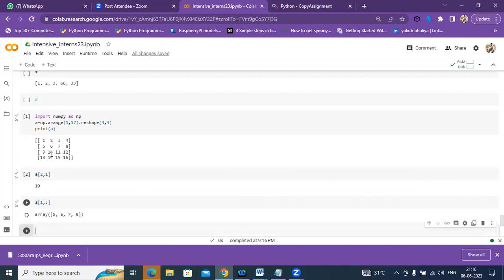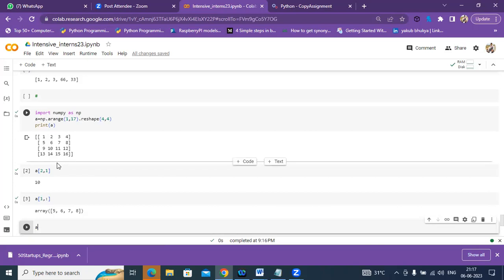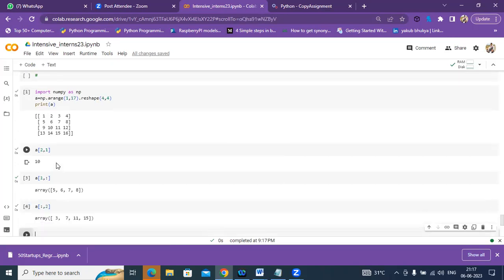If you say this, you will get this complete row. Whereas if you want to take specific elements, let's suppose you want to get 3, 7, 11, 15 in the output, what can we do? Simply, I want to get all the rows' information corresponding to the second column. If you run this, you will get all the elements corresponding to the second column: 3, 7, 11, 15.